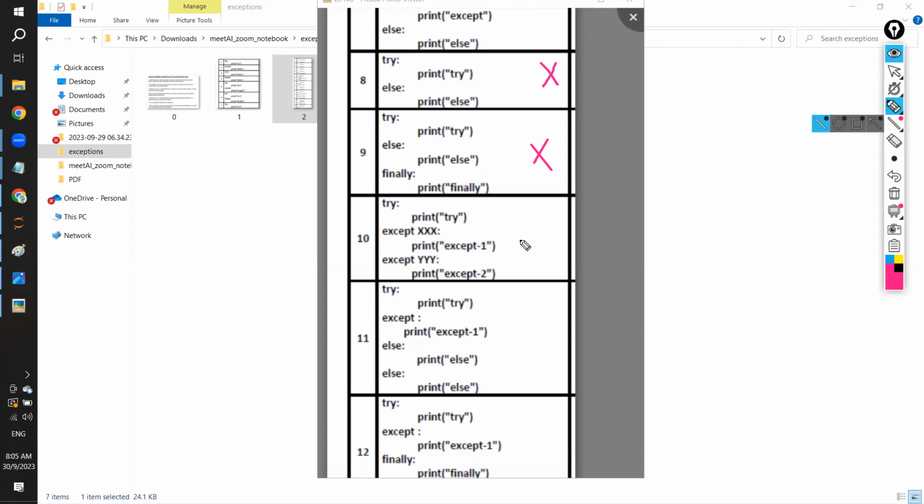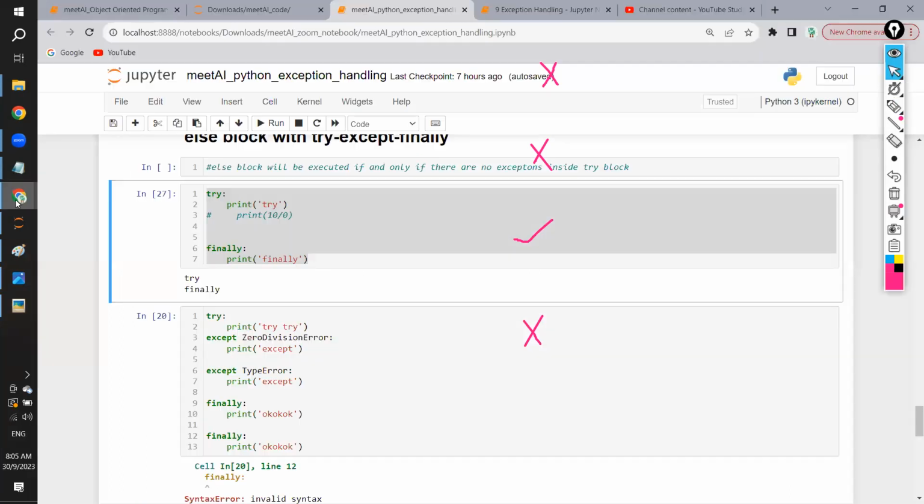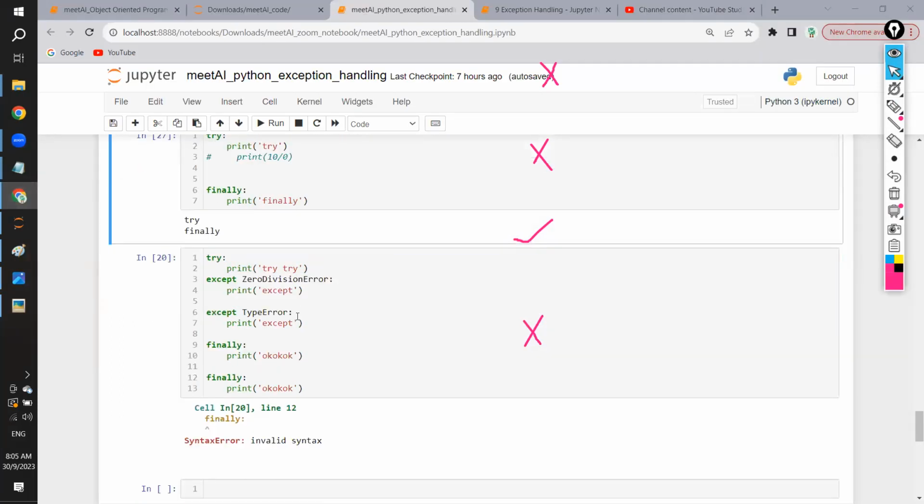Okay, Sirisha, 10. Yes, sir, possible: try with multiple excepts. 11. Meghana, 11. I think it's possible. Possible? How? No, this is not possible because for one except there should be only one else. Okay, see, we'll see here.